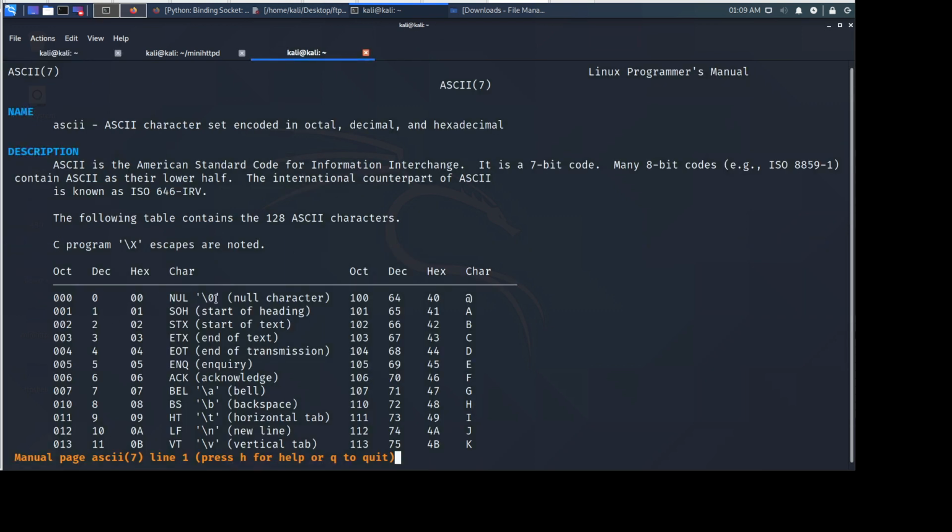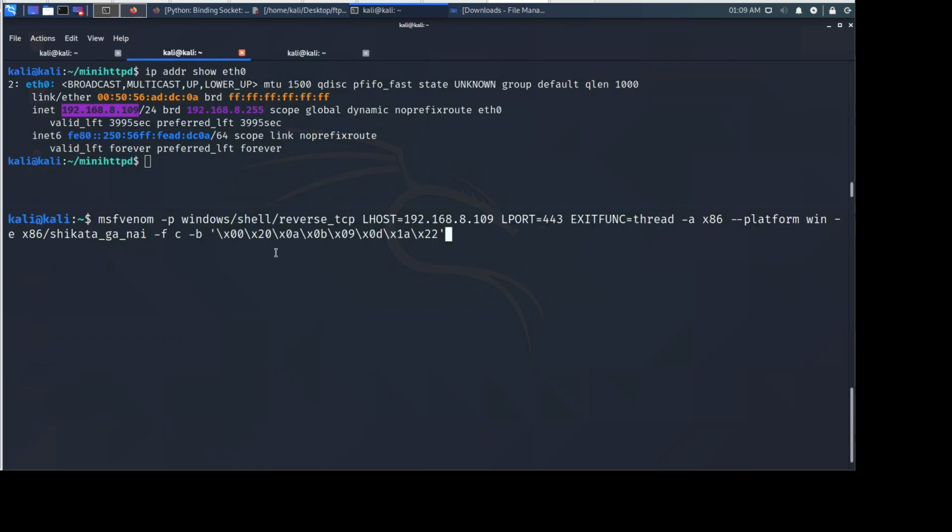These are, by the way, the ASCII. You can see what's a 00, what is 09, 08 that I removed, but we'll get back to those later. Here I will use Windows shell reverse TCP, localhost 192.168.8.109, local port 443, exit function, architecture, platform Windows, encoder shikata_ga_nai, minus f c, minus p, yep, let's go. So let's get this going.